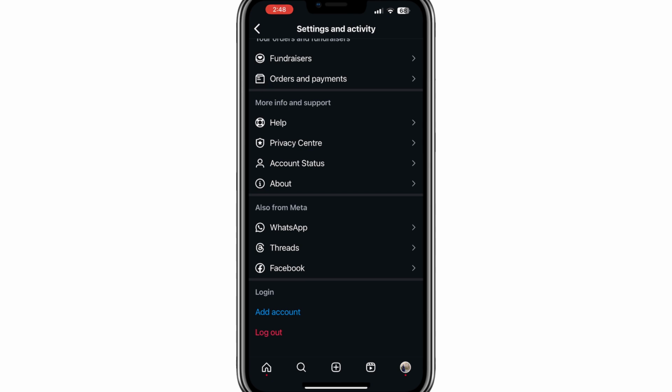If these steps don't resolve the issue, you may also consider uninstalling and reinstalling the app entirely or checking your device's internet connection to ensure it is stable. These are the main methods you can use to fix the Instagram DM glitch.